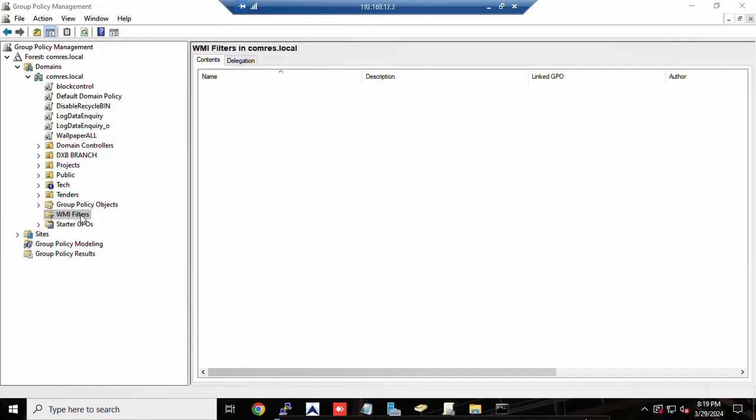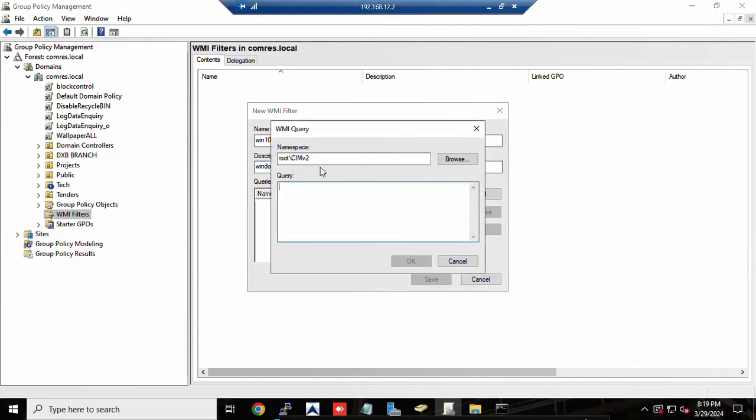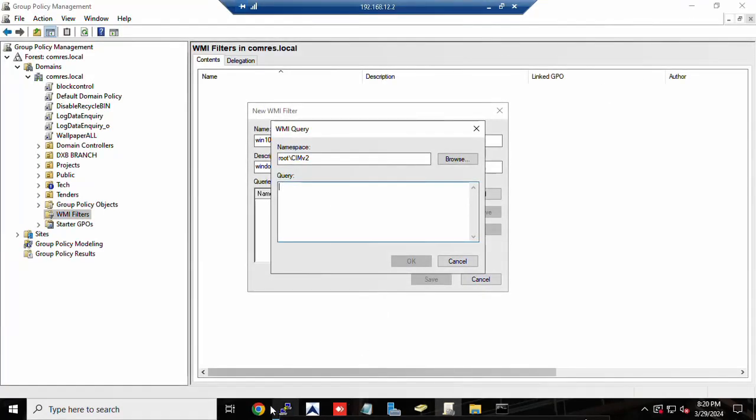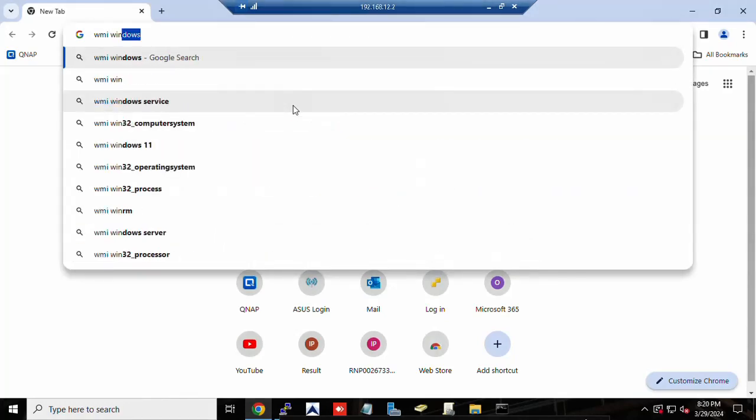So here I am going to click on WMI filter and click New. You can assign a name here, and I will apply it for Windows 10 OS. Once you type the name, click Add. This is the namespace, and here you need to write the query. I already wrote the query here. This is the select query which we are going to use. If you want, you can also browse a query from WMI for Windows 10.